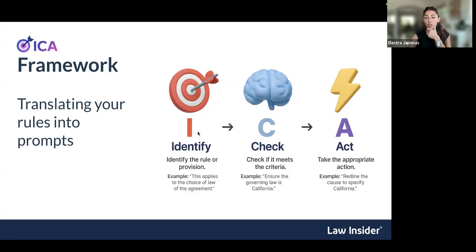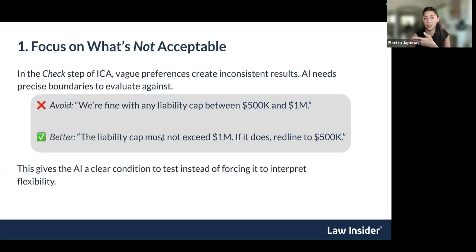So if you're drafting prompts and you follow this structure, it's a very effective way of getting what you want out of your tools. So for example, if you say something like, we're fine with any liability cap between 500 and 1 million, what the tool will now do is, if it's neither of those, it will just apply whatever it thinks. Maybe it's 500, maybe it's 1 million. So you're going to get inconsistent results.